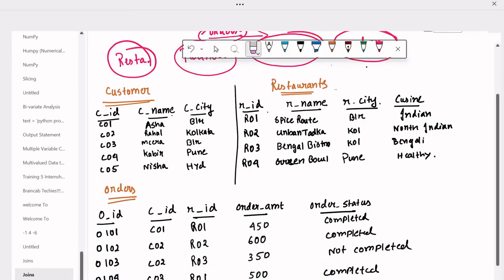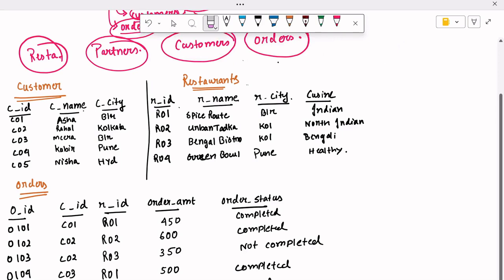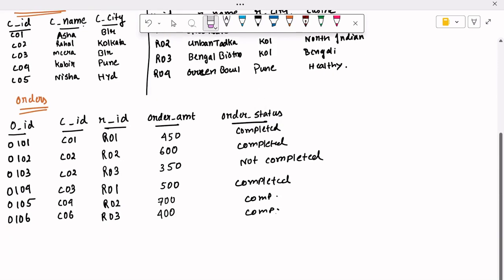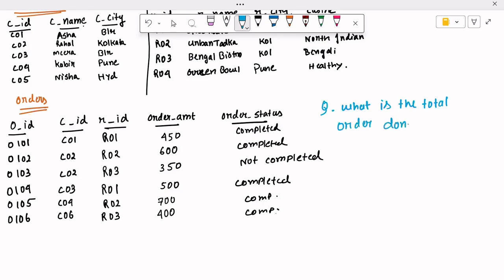Okay, so now you guys just answer one thing. I just want to know which restaurant has done how much order, like what is the total order amount for each restaurant. I am writing down the question. You guys just try to answer this question. What is the total order amount done by each restaurant?